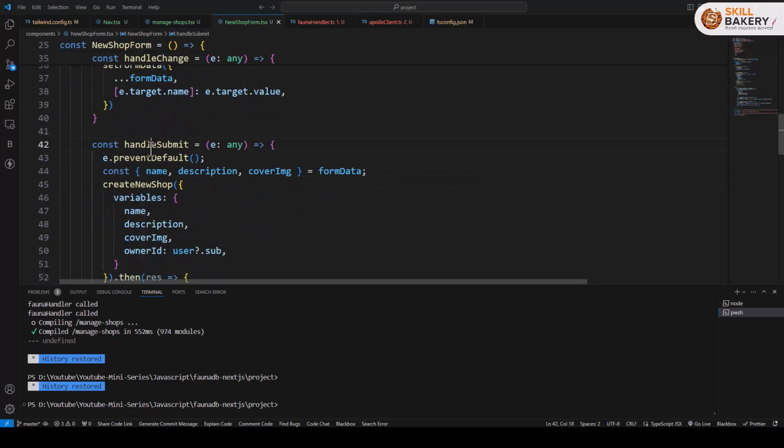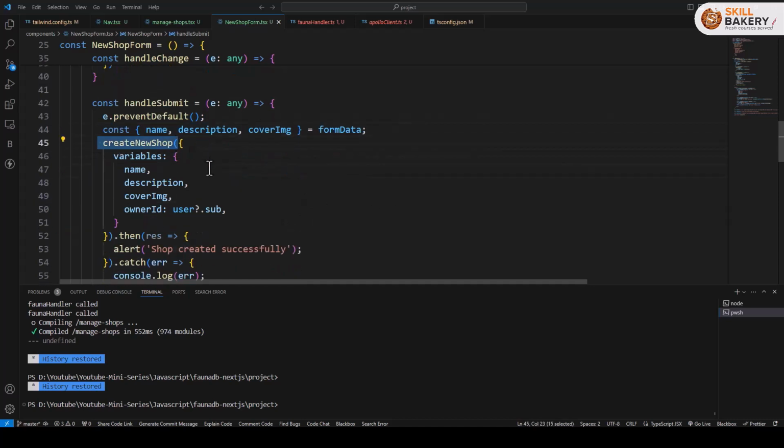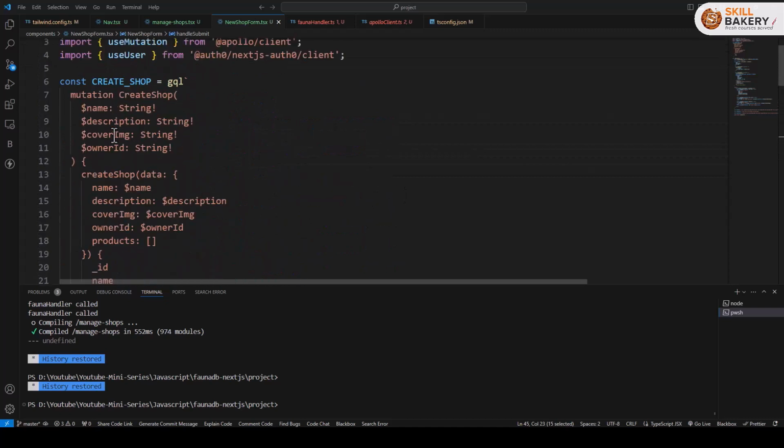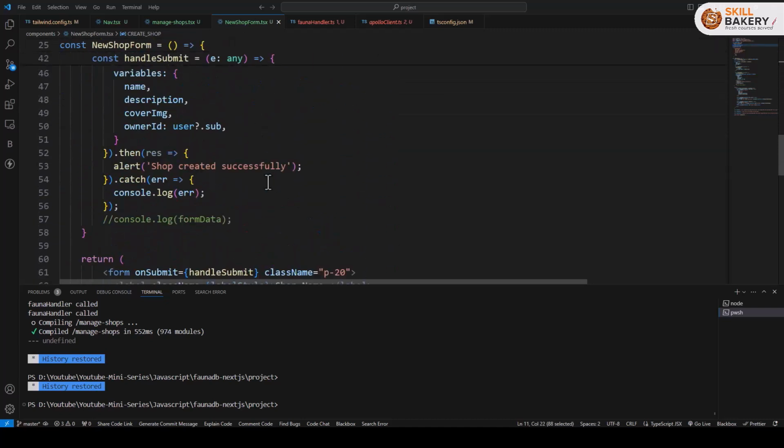And on handle submit, that is when we click on the submit button, first of all, we're doing the e.preventDefault, which just prevents the default submit function of the form. Here we are destructuring the form data, and we are getting the name, description, and cover image from form data. Finally, we're calling this create new shop method that we have defined in our gql. And here you can see we are passing these four parameters. So that's what's happening over here.